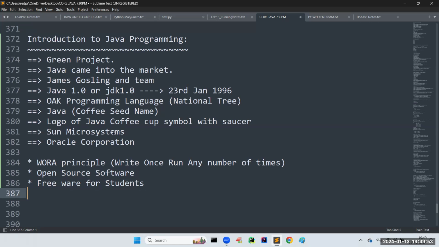Coming to commercial use, compulsorily we have to purchase Java software. For commercial users you have to purchase, but for students and trainers, it is completely free. These are the important points.